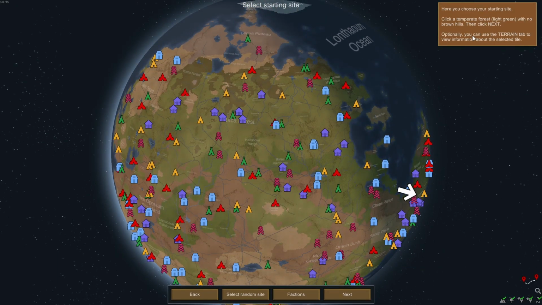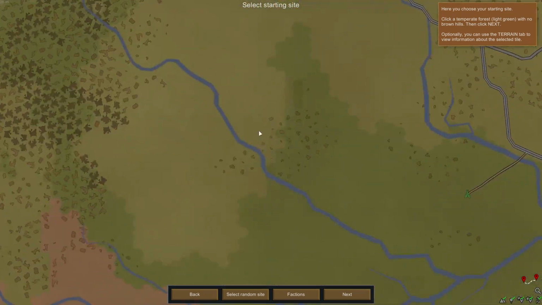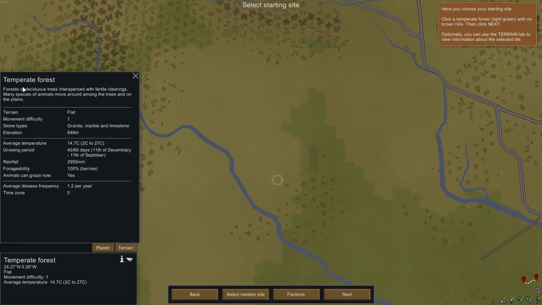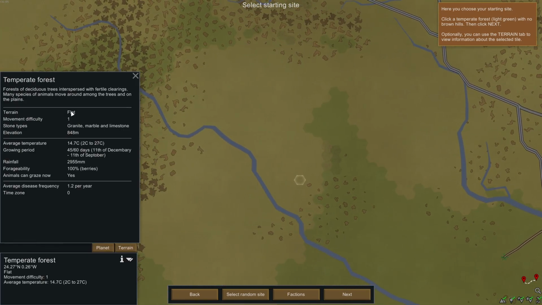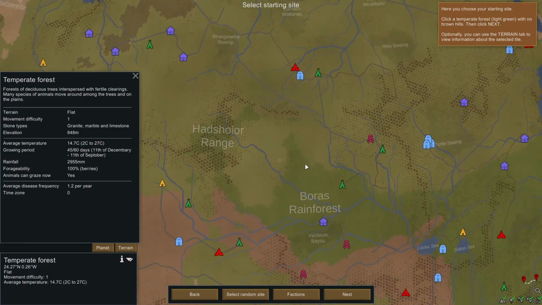It asks us to find a temperate forest, which is the light green squares around here. So if I click around this, you can see temperate forest. You can see the terrain type, what kind of stones there are, the elevation, what kind of temperature there is with the growing periods, the rainfall, and how much you can forage around it. And even how average the disease frequency is and what kind of time zone there is.